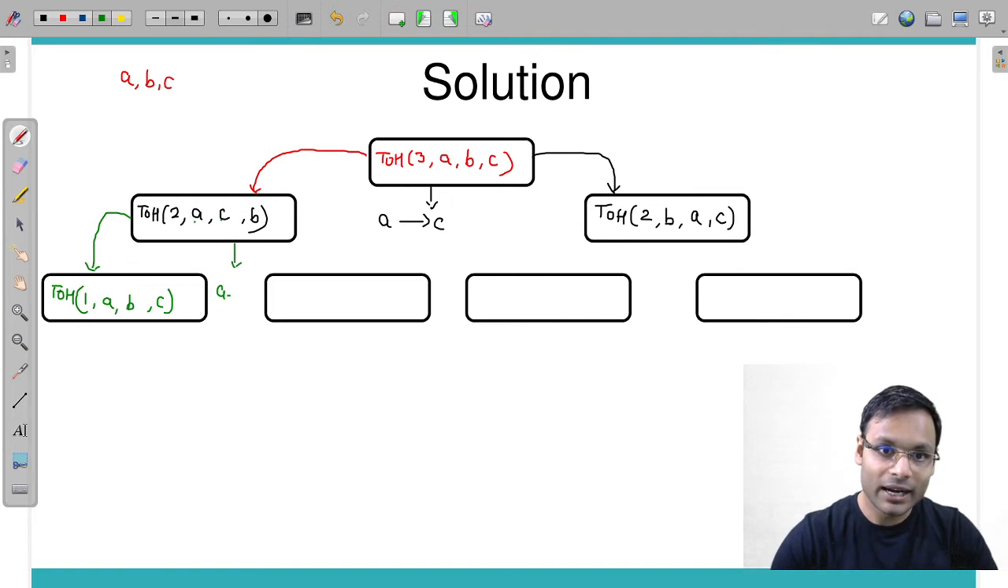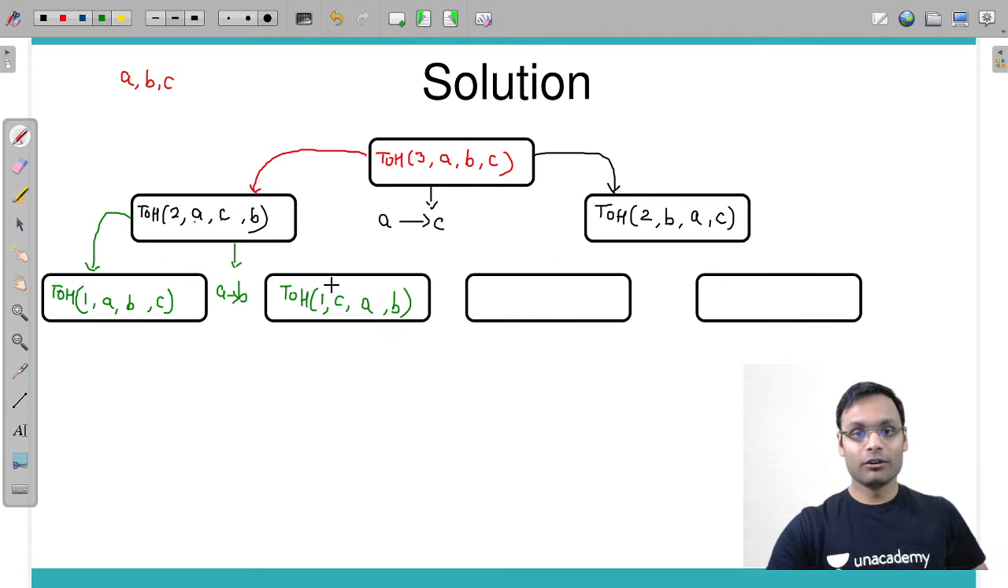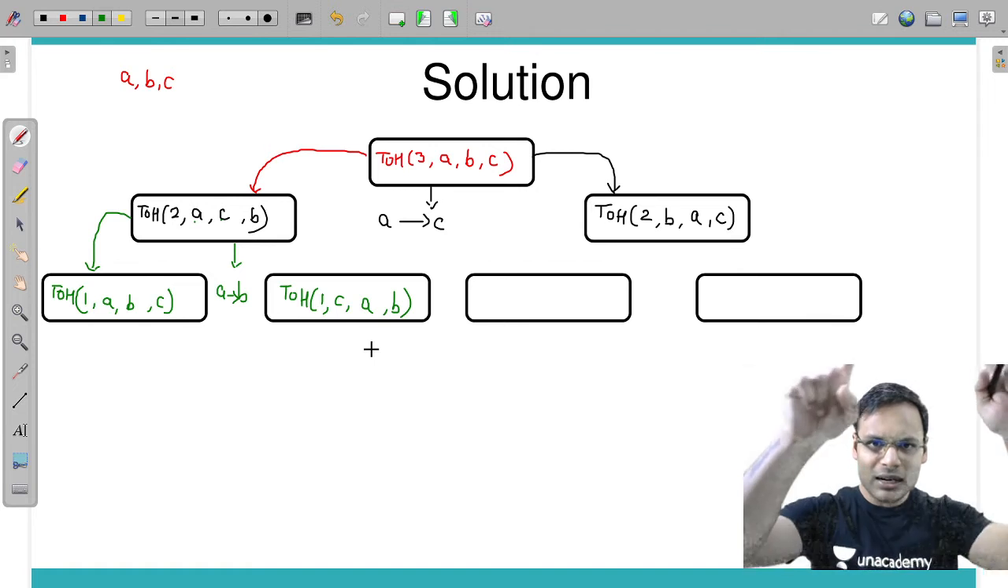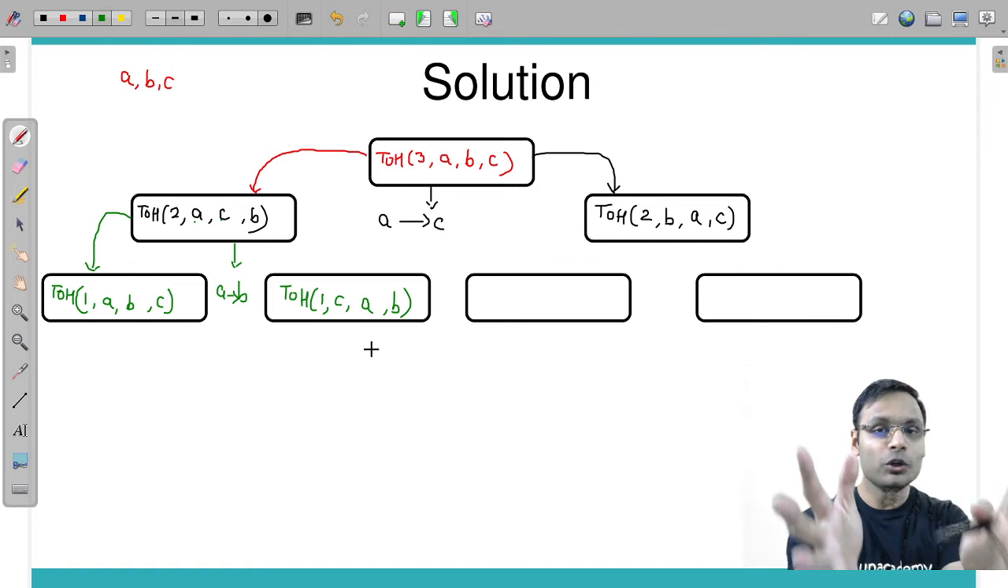A to B. And after that you need to have a Tower of Hanoi function call with what? 1. And then this particular call says now from the auxiliary tower to the end tower you need to move 1 disk using what? First tower A as the intermediate one. If you will continue this, you need to continue this.